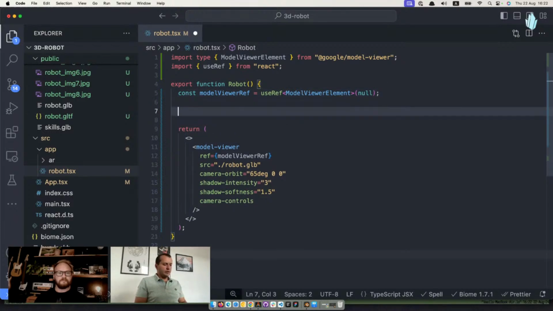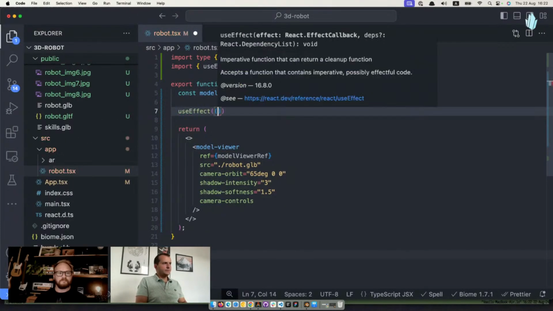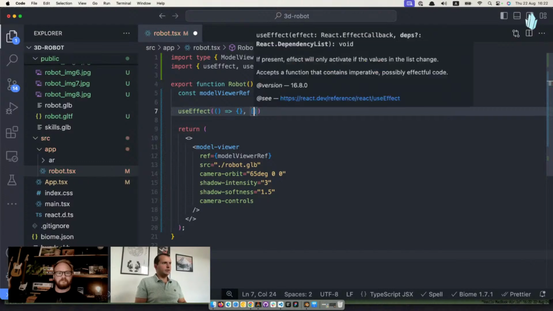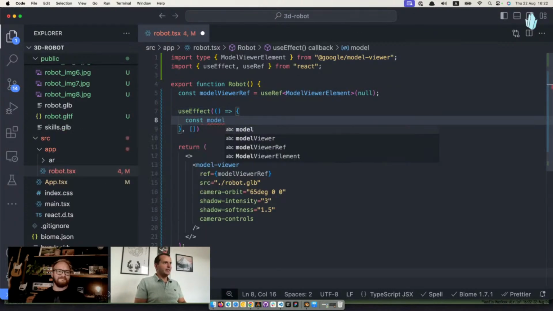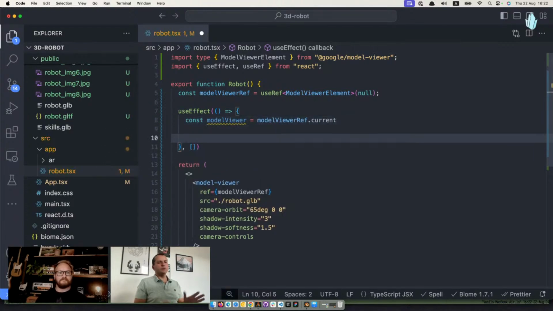Cool. The next thing here, I'm going to add a useEffect, again because that's how things are done in the React world. But if you're not using React, again, you need to find your way. I will extract the model viewer reference into a simple variable called modelViewer. What we want here is to listen for the load event. So when the model viewer is loaded, it will fire a callback function that will tell us the model is loaded, so we can work with it.